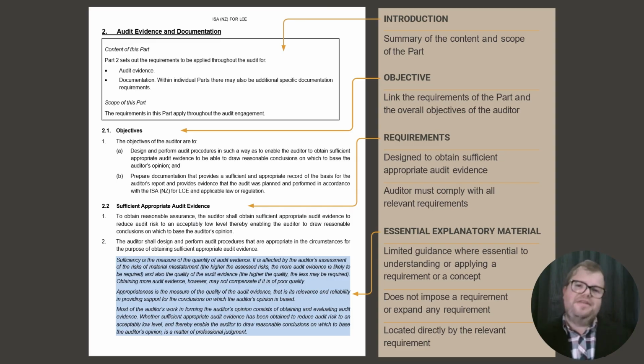So each part in the ISA for LCE is structured in the same way. As you see on screen, it starts off with an introduction that broadly explains the content and scope of that particular part. Then there's the objectives, which link the requirements of the part with the overall objectives of the auditor. Then there's the necessary requirements for the auditor to undertake, and then relevant EEM or essential explanatory material, which is shown in those blue boxes.